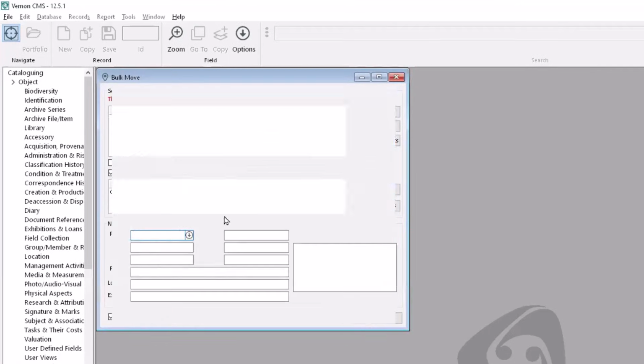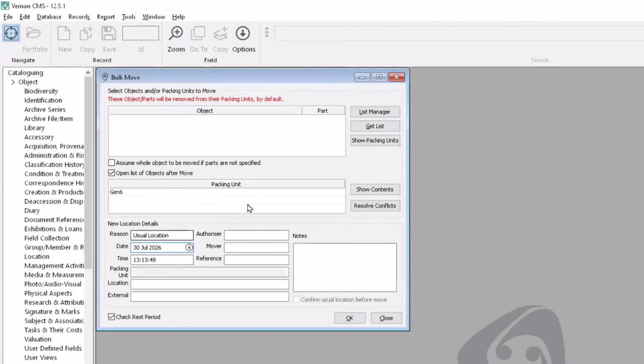And if I was moving multiple packing units back to their usual location, it would move them all to those locations, even if those were multiple different locations. So whatever location is entered as the usual location on the packing unit record, if I move the packing units and I say that the reason is usual location, they'll all be moved back to whatever that location is, even if that's a different location for each packing unit.